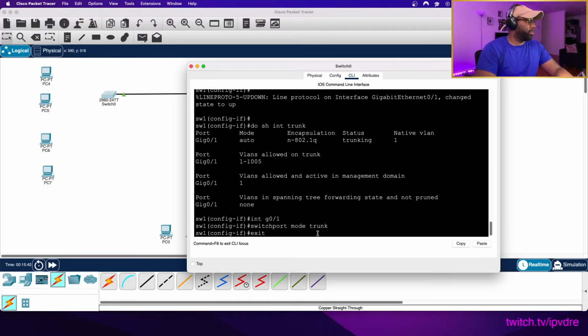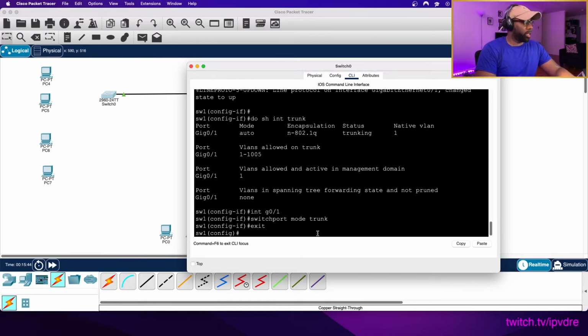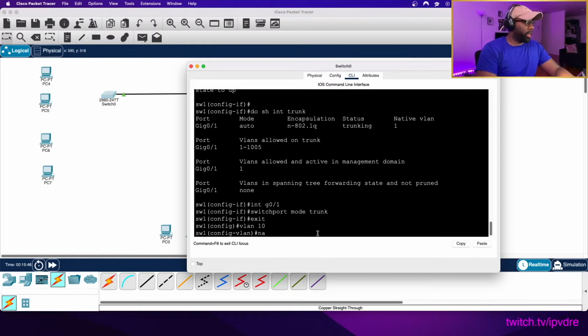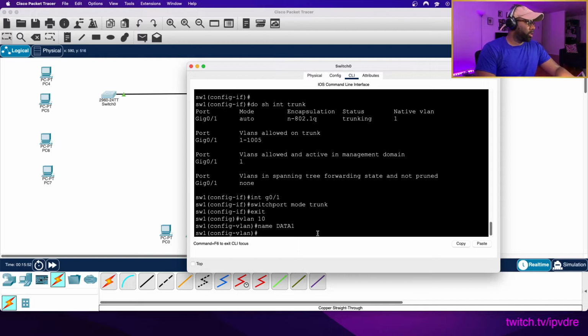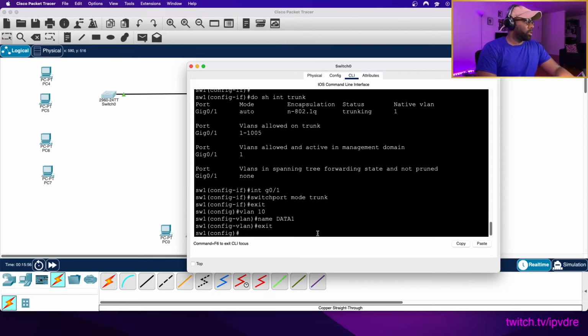And now let's set up the VLANs. We're gonna set up VLAN 10 and 20. VLAN 10, that's one way to create it. Name, let's just put data, let's call it data1. And then if we want to create VLAN 20 in another way, other than explicitly configuring it, we can just do this. I'm going to set these interfaces to be in VLAN 20, right?